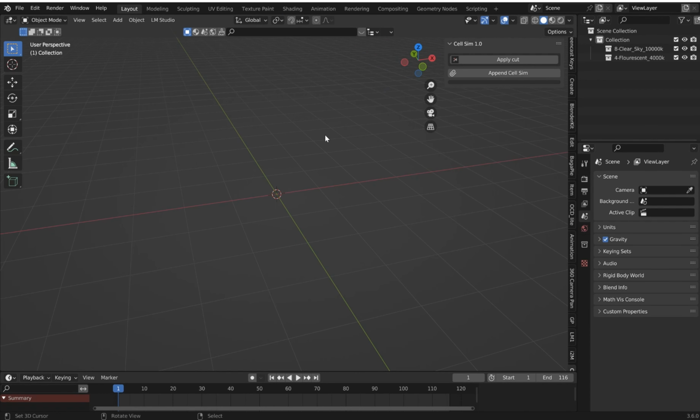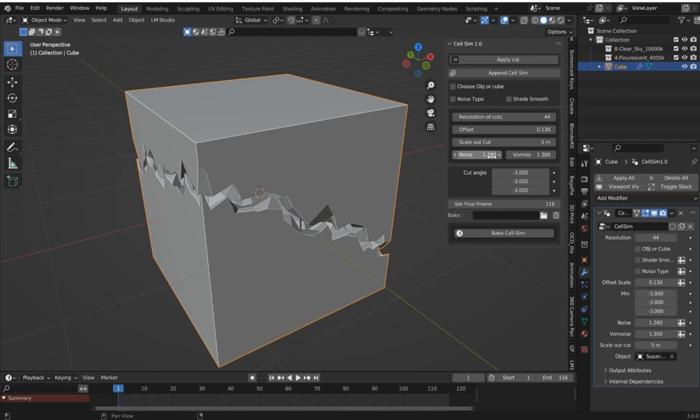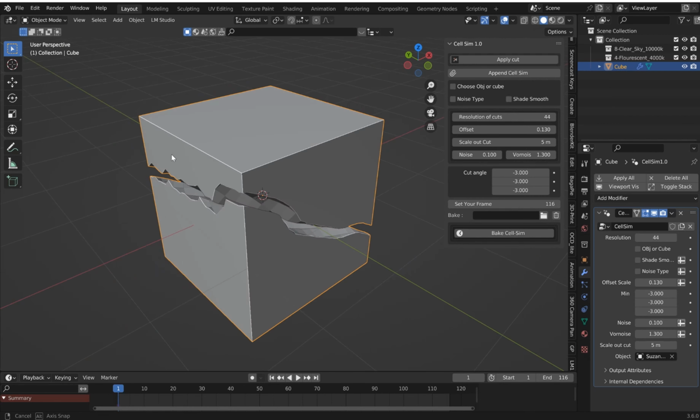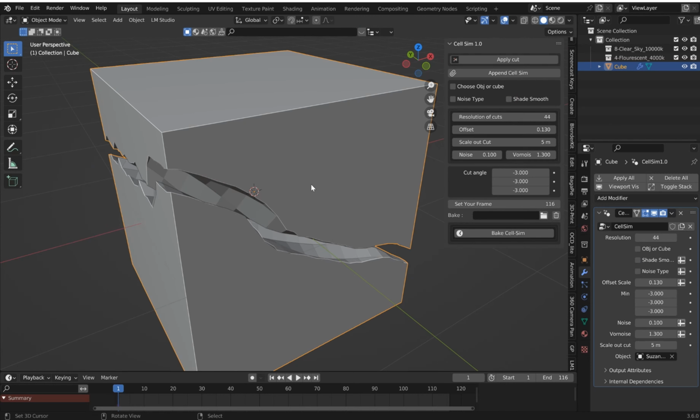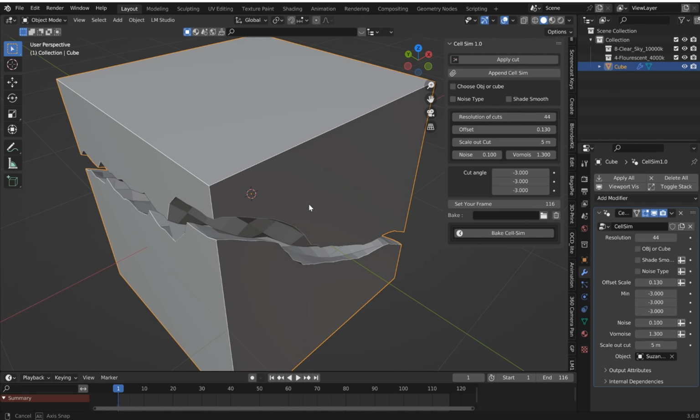I'm going to put a cube in the scene and just click append. Instantly, if you turn shade smooth off, we get a cut based on the noise and the Voronoi. You can turn these back just a little bit if you want. Obviously you know how scale works with a noise texture, so like 0.1 will probably give you something pretty clean. And then the shade smooth doesn't really do that much, but you can use it if you need it.